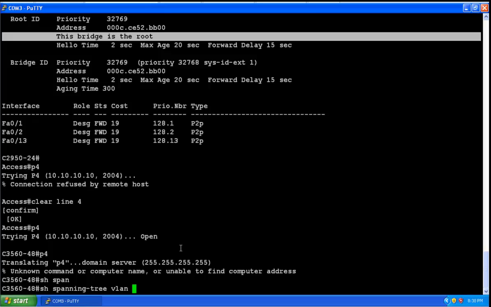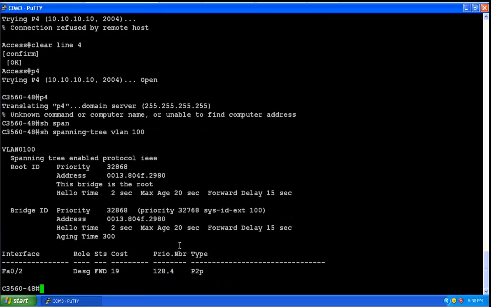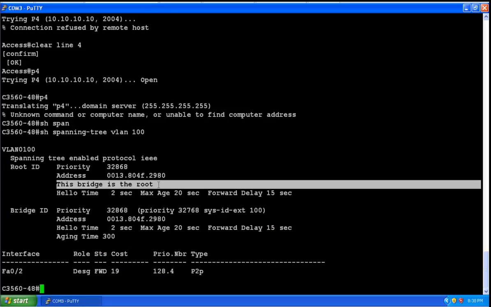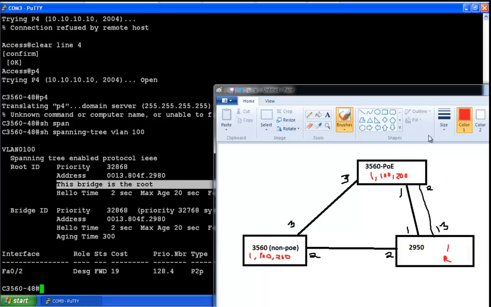Alright, so let's see what we've got for 100. Okay, this bridge is the root. So I'll put R for root here, under 100.